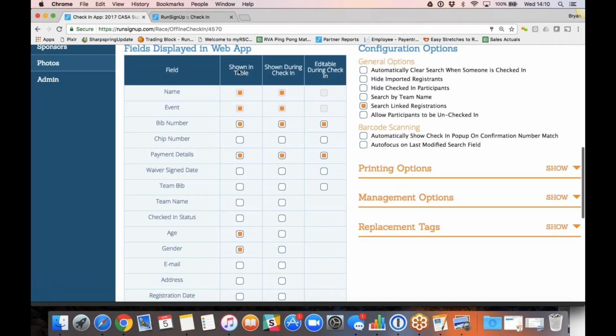So within the columns, we've got 3 columns: shown in table, shown during check-in, and editable during check-in. The shown in table column is what in the check-in table you want shown. Shown during check-in is when you hit check-in, what's going to pop up. And then the final column is what is editable during the check-in process.